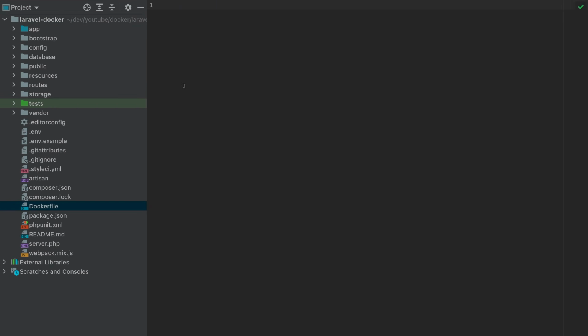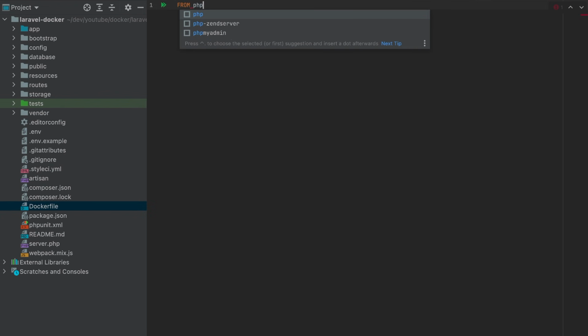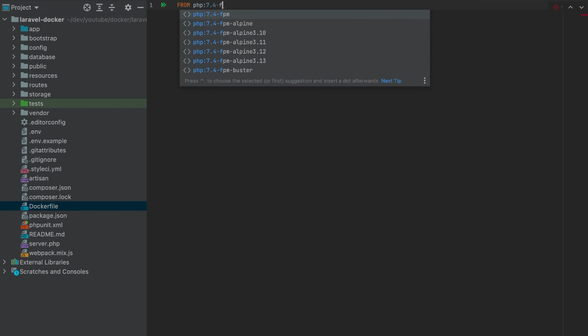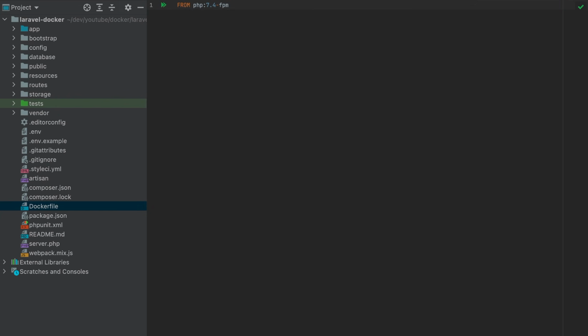And of course, make sure to have installed Docker in your machine. And here in the Dockerfile, we'll start from PHP. The version will be 7.4 FPM. So this is the container that will have PHP already installed there.